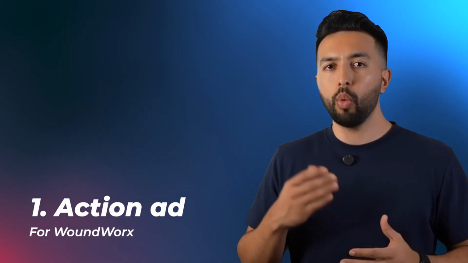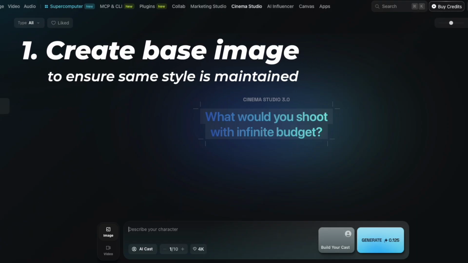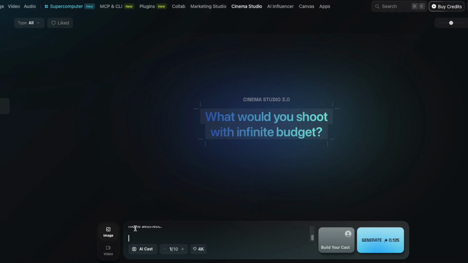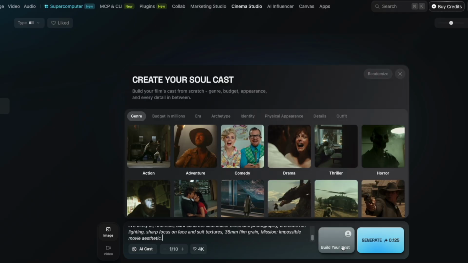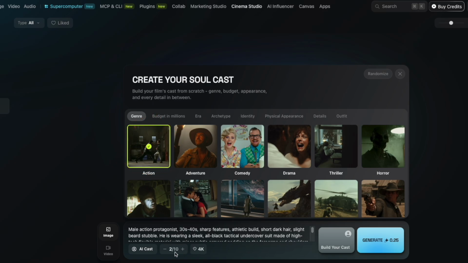Let's go with the first one. An ad for one of the brands we handle, Woundworks. First, we create the base images to ensure the same style is maintained. Let's start with the cast. For this, we select the AI cast option, add our prompt, select the genre, which in this case will be action, and ask for 2 images.